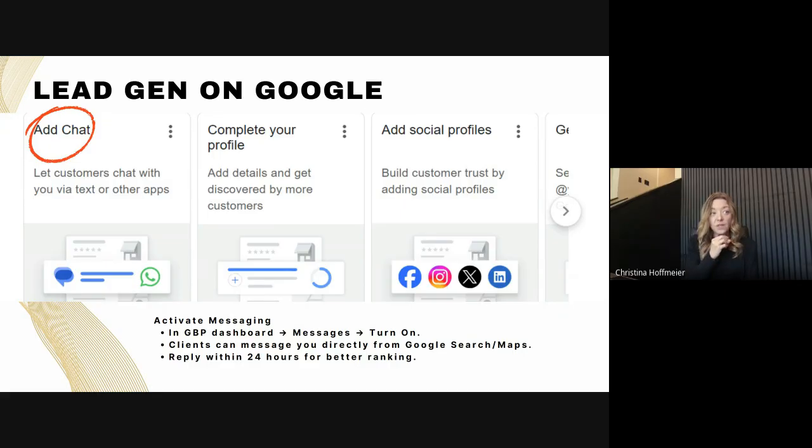Okay. So in your dashboard, you need to go to the messenger function and turn on and activate your messaging. Super, super important. Turn on your messaging. That way clients can click your profile and say, send a message, and then they can literally start texting you from the page that they're on.